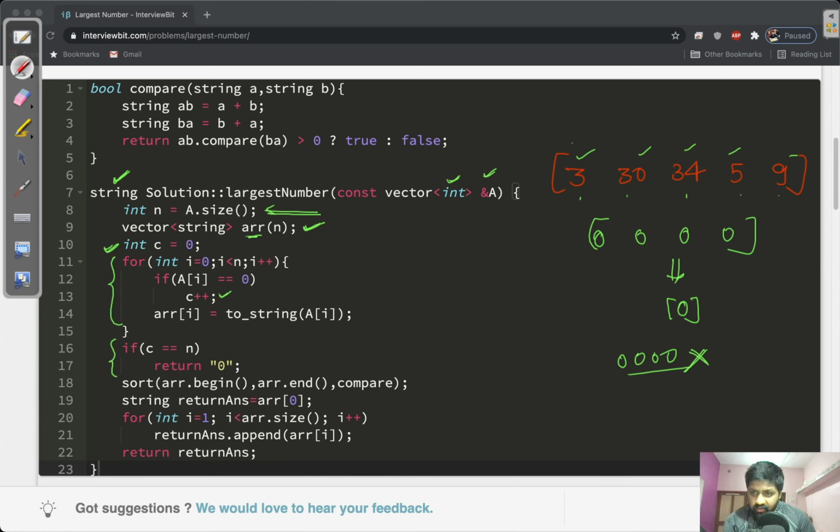And this is the condition which we need to check. See, c is the variable which holds our number of zeros. If that is equal to n, that means if all the numbers are 0, then simply return the string "0" from here. Okay, so this is the normal case of 0.